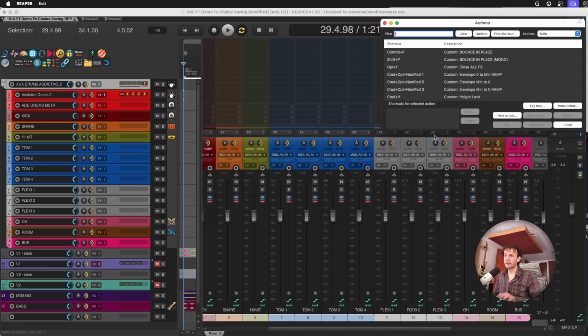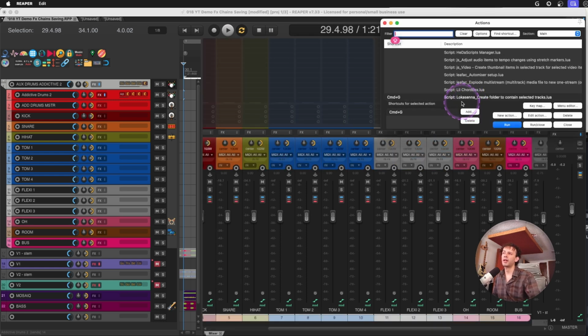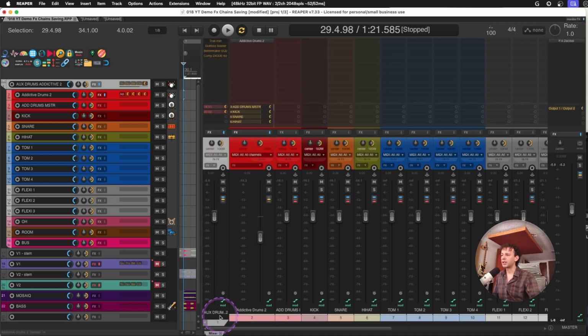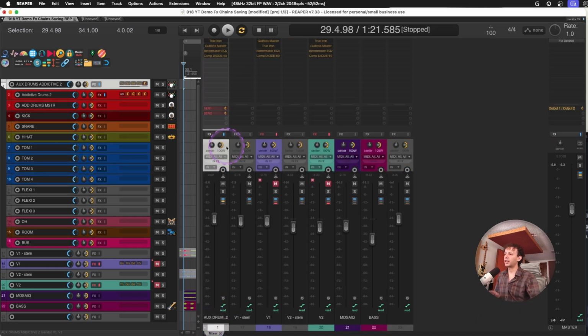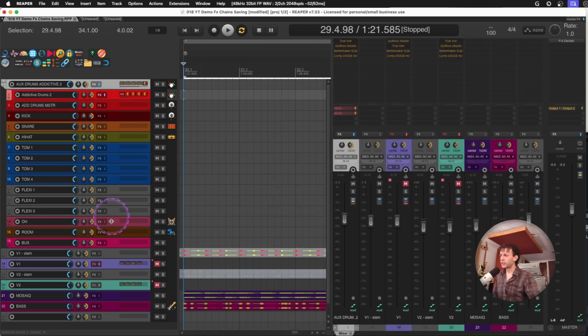Select all of your tracks, download this one from the RIA pack, and create a folder to contain selected tracks. In my case, I'm naming it auxiliary drum. And now I can collapse it in my mixer, and I don't need to see as many tracks. And I can always do some small adjustments from the track control panel.